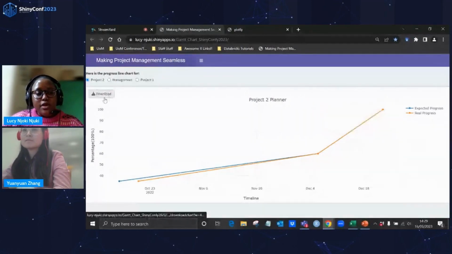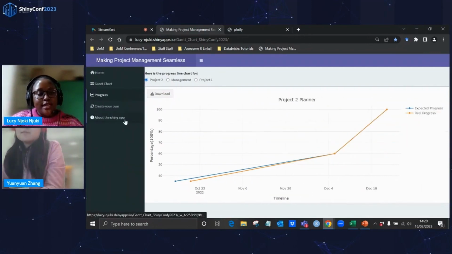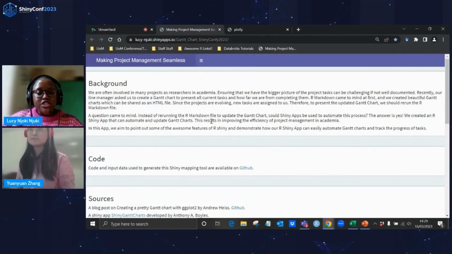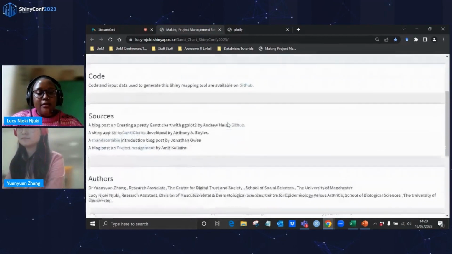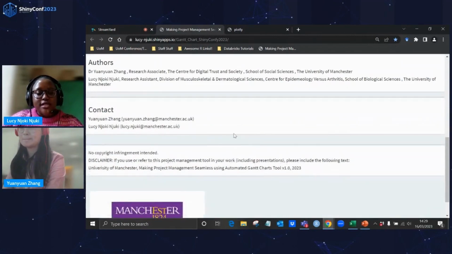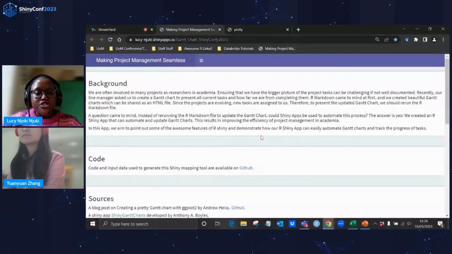And again, when you click on the download button here, it will download a graph that you can share with your line manager and so on. We have our last page, which is about the Shiny app, and this is basically the background information, the code, the sources, authors, and how, if you wish to contact us, you can find our information. Thank you very much, and we'll welcome questions.